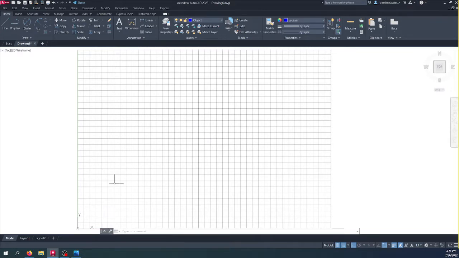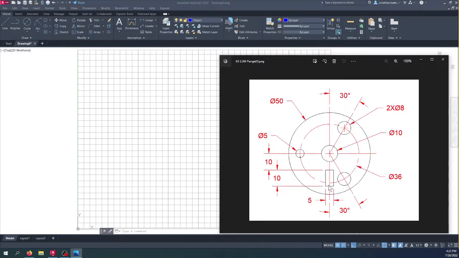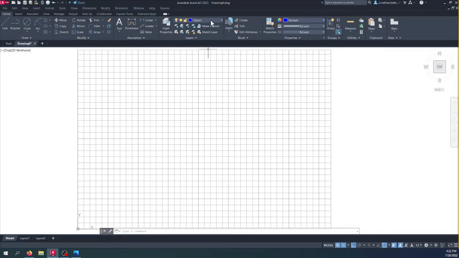So to get started, let's do the flange here. Let's see what we got here. We've got the center circle with a diameter of 10 millimeters, an outside circle that is 50 millimeters, and one drawn with the center line that is 36 millimeters. So let's do this. We're in object, so I'm going to go to circle diameter.